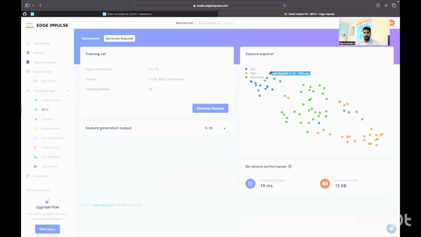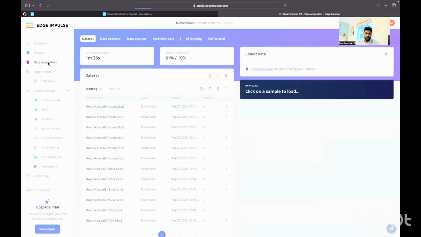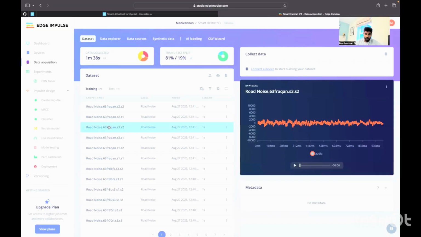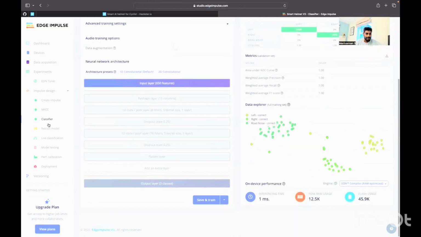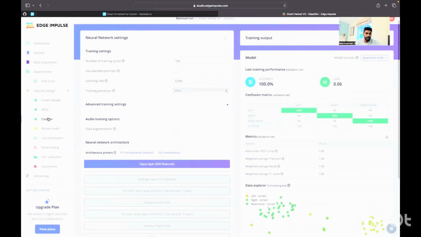So here you can see left, right, and road noise. And it can show one more thing, the data acquisition. Look how it looks. I also wanted it to be more accurate, not just for demo purposes, so I collected all the road noise, and along with the road noise, the left and right data. I was standing near the road, recording with my laptop by saying left and right, and everyone was looking like, who is this guy, what is he doing. And yes, let's go to the classifier.